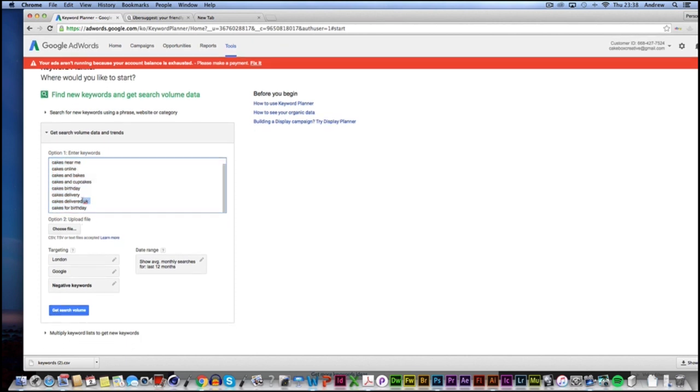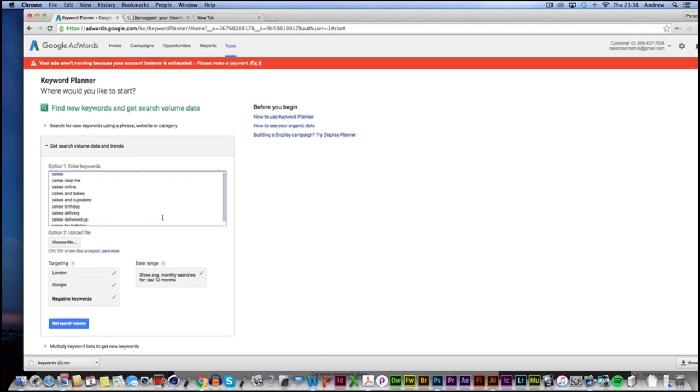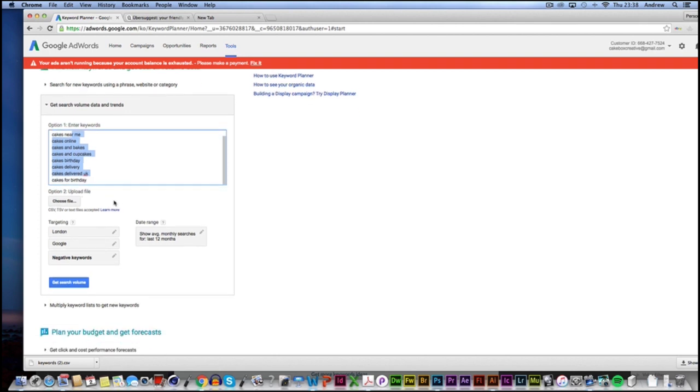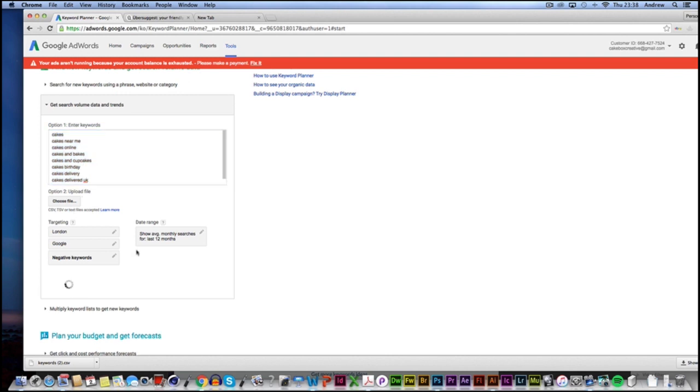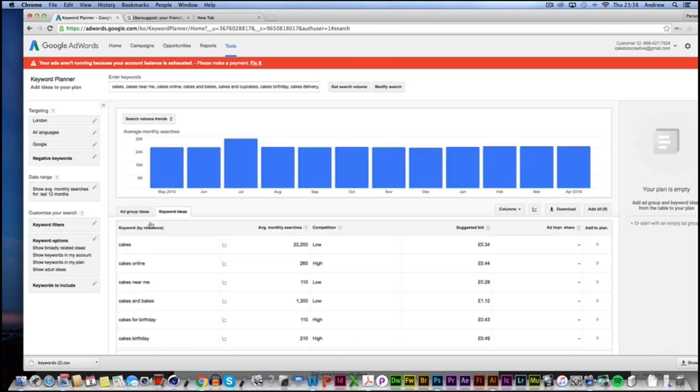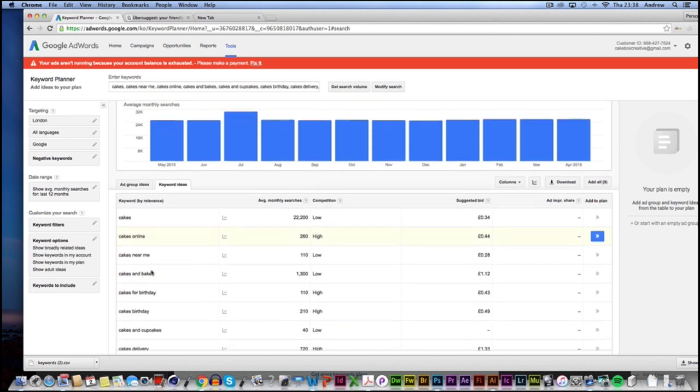And to be honest with you, it's only 9 keywords. You'll probably want to do a lot more. But let's say just for the purpose of this training, we want to see how many people are searching for these terms every month in London. And this is going to give us an average result from the last 12 months. So let's see what happens. Okay, so here are the results.